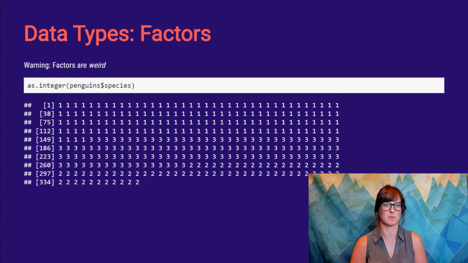So we're going to spend some time next week on factors. That is a very tricky variable type that is really common in your lives. But for now, as we're just thinking about identifying types, I want you to be aware of that weirdness.